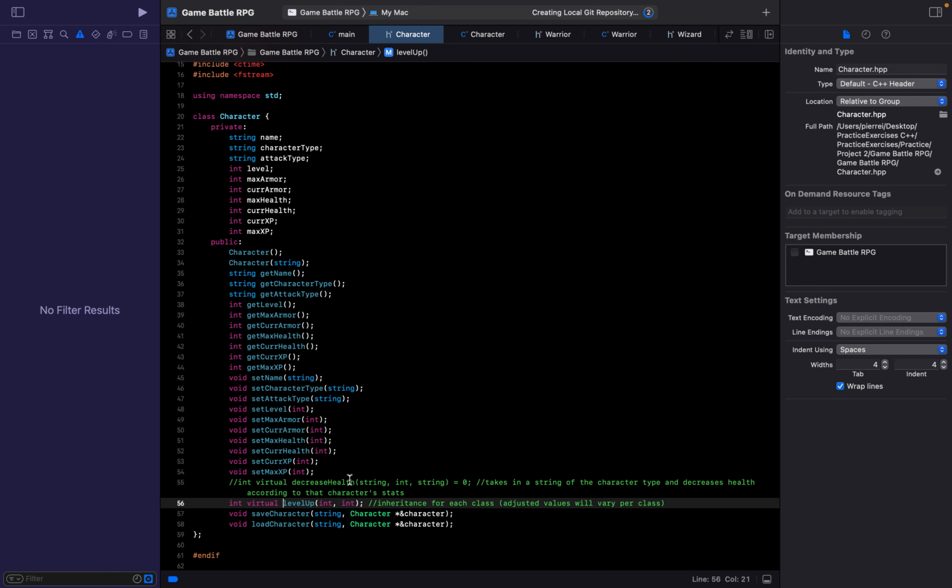So the character class does have a level up function, which does have inheritance from the rest of the classes. These things vary based on the class because of the different max and current values that they have for armor, health, and XP. And as well, characters will get a new ability when they hit certain levels.